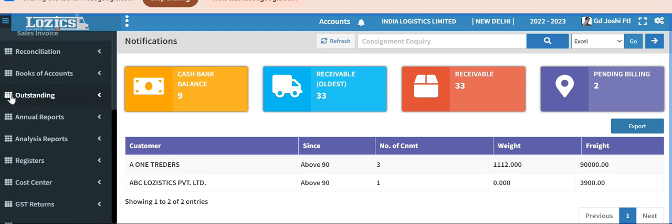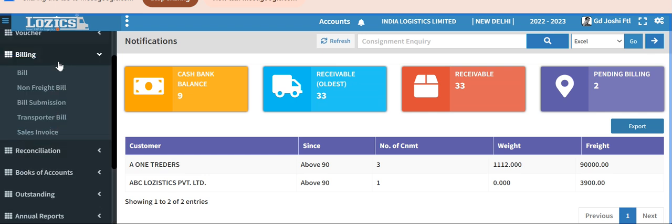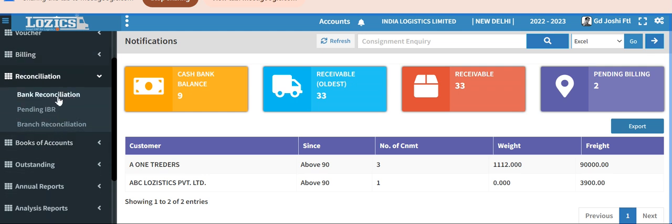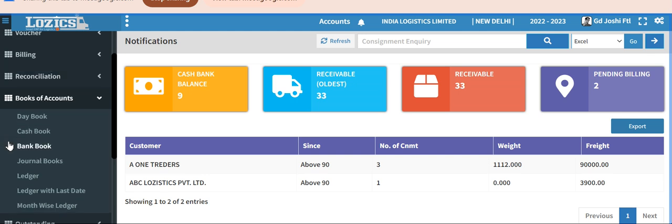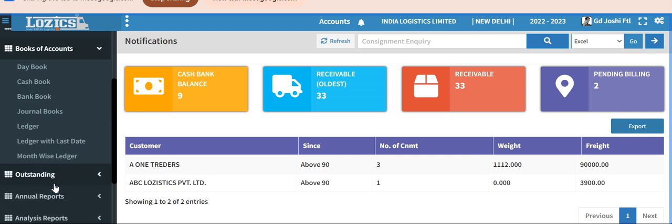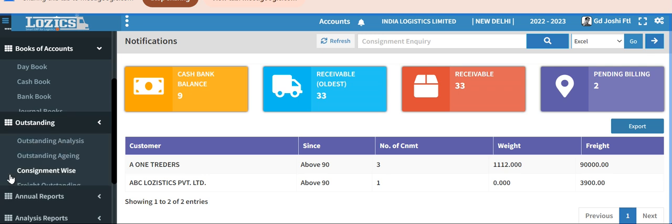In financial accounting, you have all these vouchers, that is receipts and payments, all billing, different styles of billing. Reconciliation, you have bank reconciliation and branch reconciliation. Branch is for if you have inter-branch transactions, like you made some payment on behalf of your Botswana branch, so it will be taken care of as an inter-branch transaction, that is debit credit on both sides. All books of accounts: day book, cash book, bank book, journal, ledger.